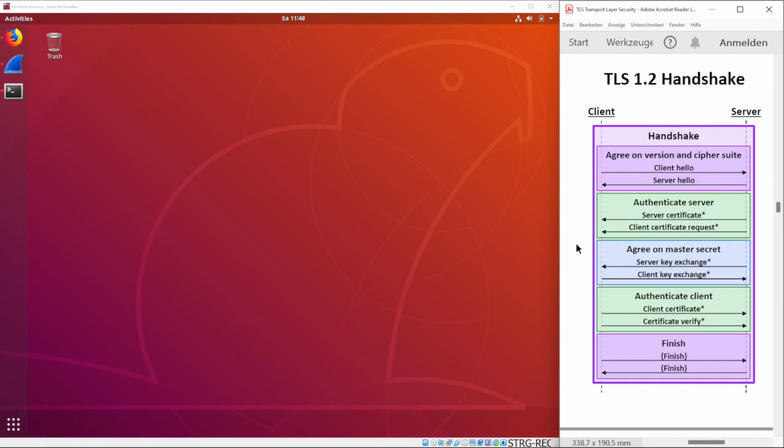Sandwiched in between the authentication of the server and the authentication of the client is the step where the client and the server agree on a master secret. The handshake is then finished with a pair of finish messages with which the client and the server give each other assurance that both successfully executed the handshake and that both arrived at the same master secret.